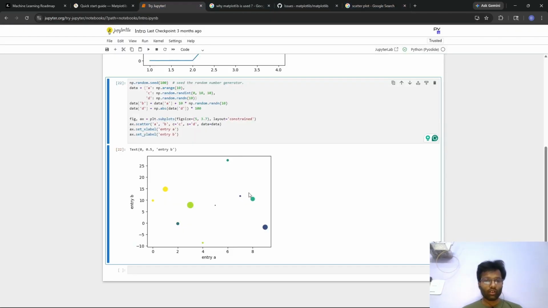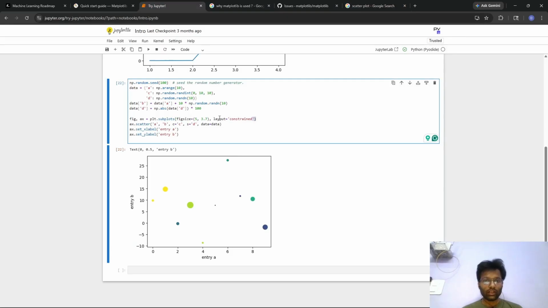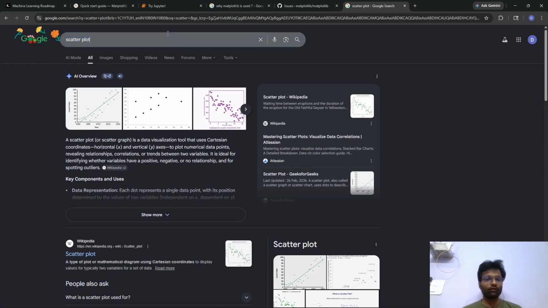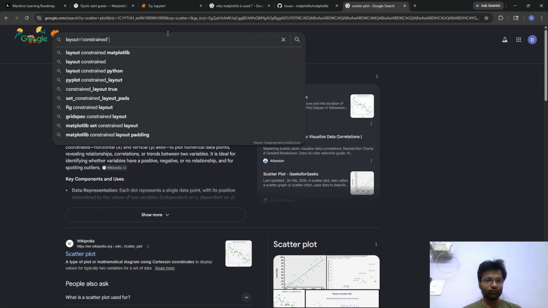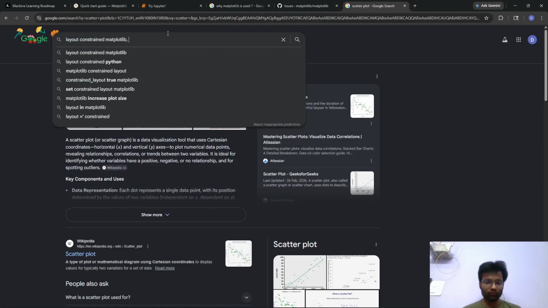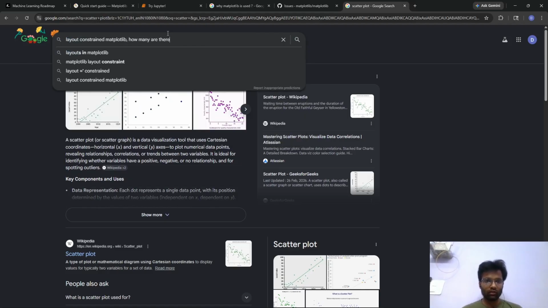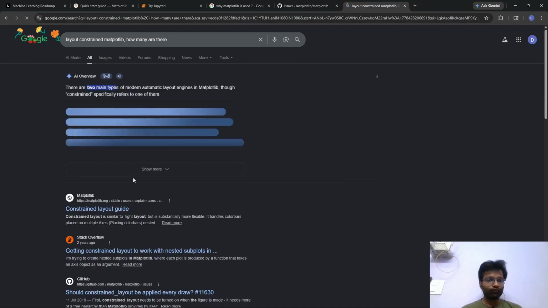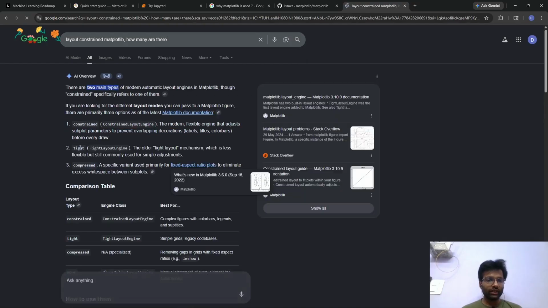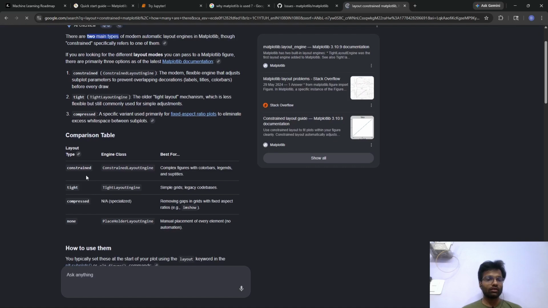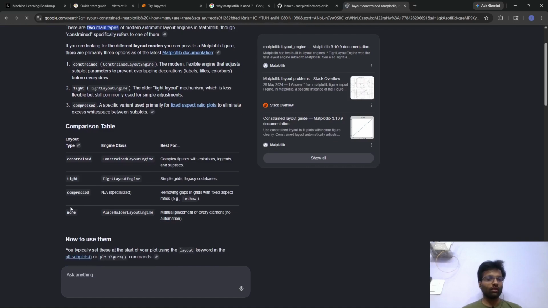But let us wonder how many types of layouts there are. I guess I remember a few. How many are there? The two main types of modern layouts are constrained and tight, then compressed or none. So yeah, you will mostly use none, but it's important to know what the types are. Right now, it simplifies legacy code bases.